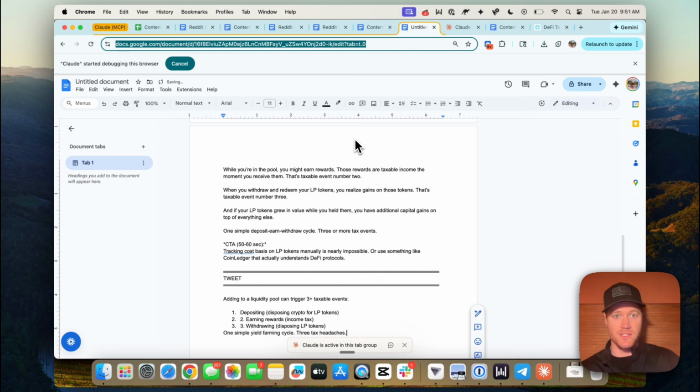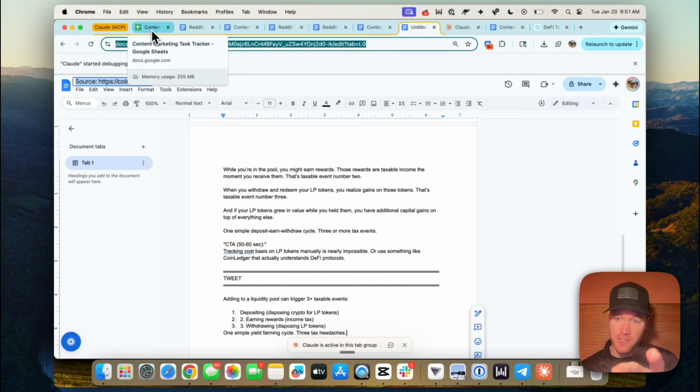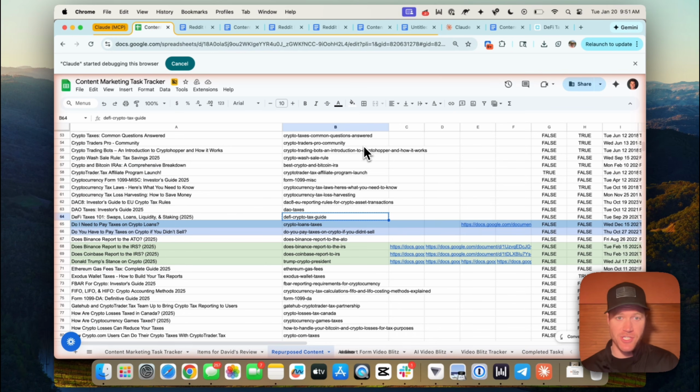And so you can see it has spun up a new Google Doc. As you can see here, Claude started debugging this browser. It is going to rename this. It is pasting all of that content into this Google Doc. You can see here. And then it's going to add the link to this Google Doc to our master tracking spreadsheet for this piece. And we'll see it do that.